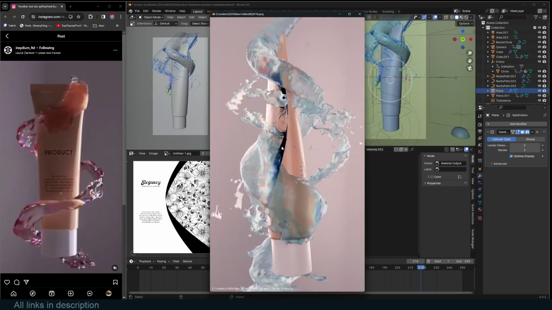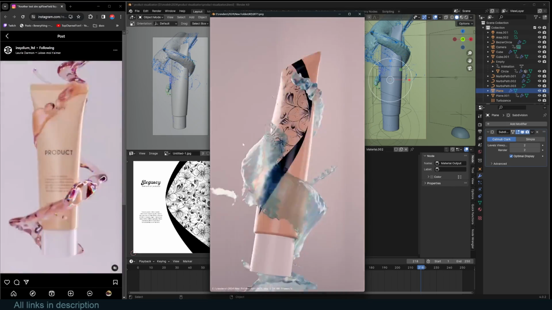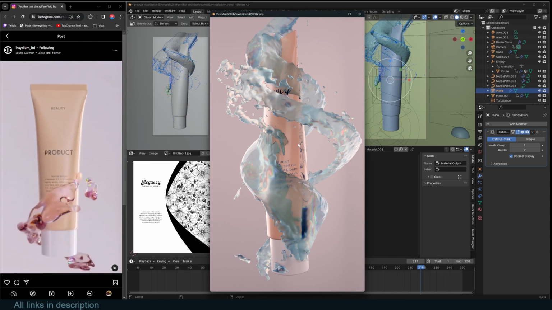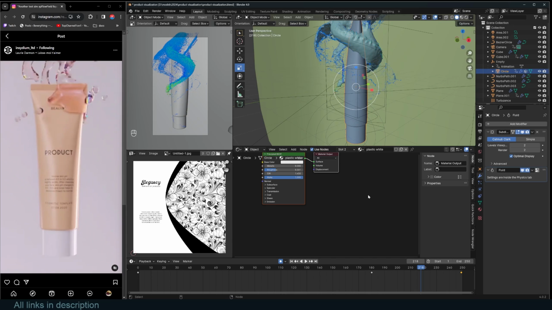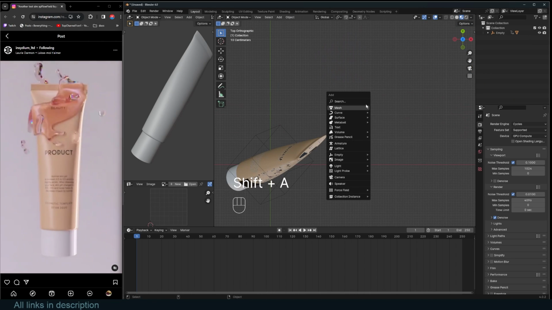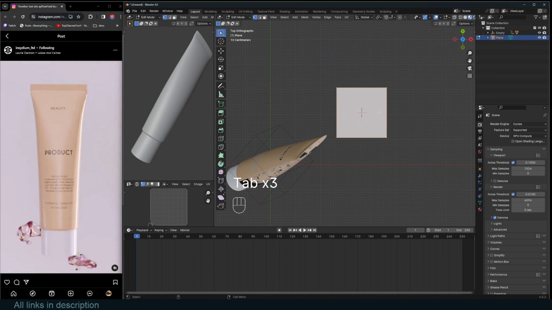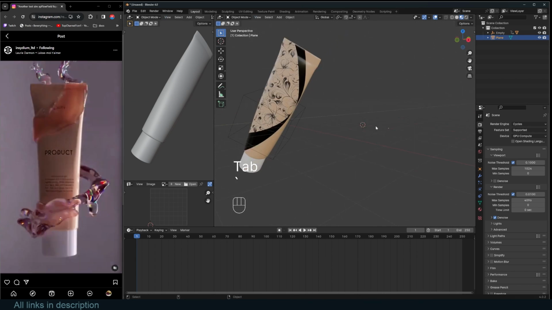So the task is to render something similar to this in a reasonable time frame without doing a lot of hacks. Modeling the bottle is pretty easy. Let's start by looking at how we can make the water go around the bottle. Add a plane, go to edit mode and merge the points at the center. Move this to the left from the pivot point.